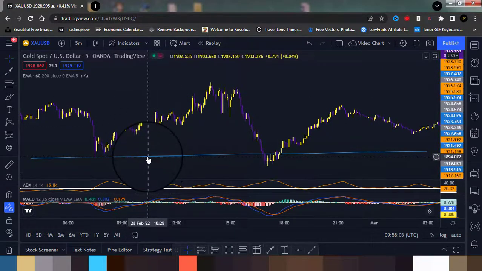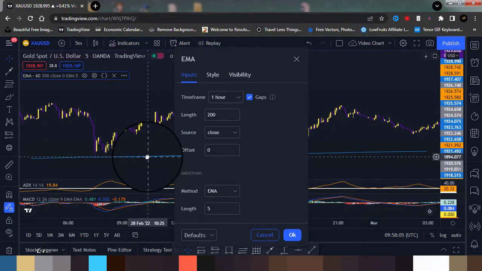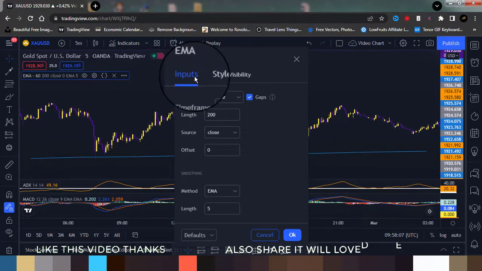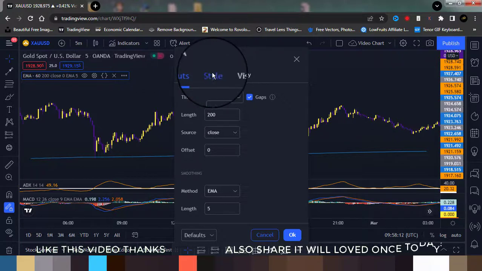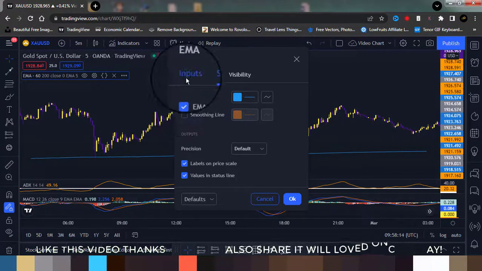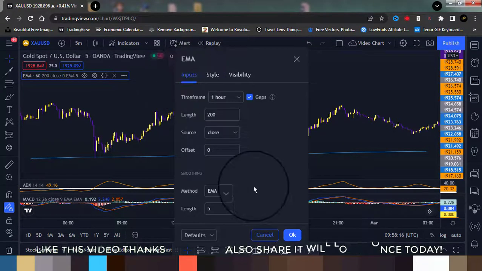As you can see, starting from the EMA, I'm going to show you the EMA I'm using. This is the EMA. As you can see, the length is 200 and the time frame is 1 hour. I just put that at blue, so it's up to you whatever color you want to put it, but that was the setting I used for that one.